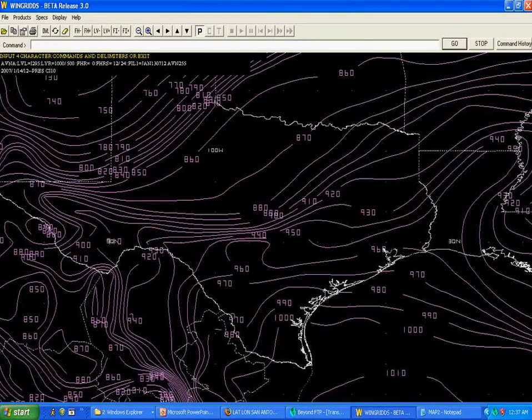You can do isentropic analysis. How many times have you read in your area forecast discussions that the I-295 isentrope, there's ascent going on later on tonight? Well, it's real easy to do that. You type in I-295, not the highway, but the isentropic level, and then you plot pressure.